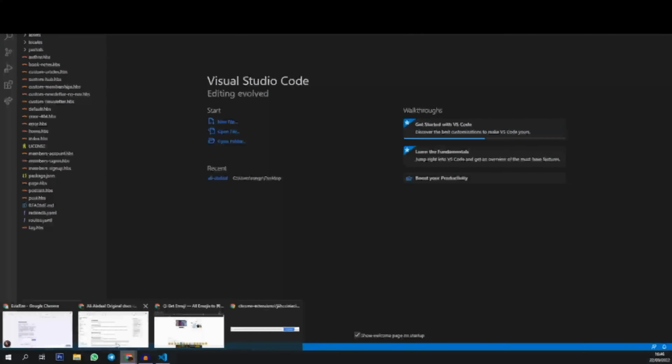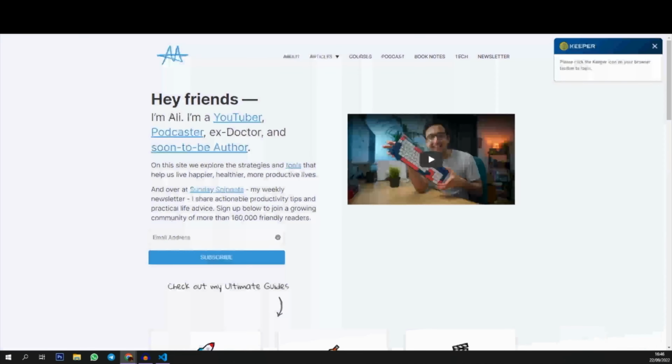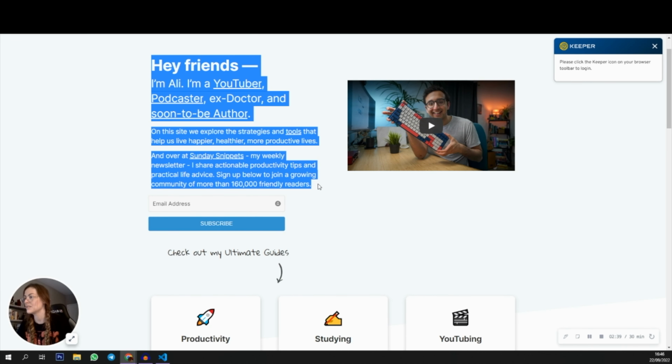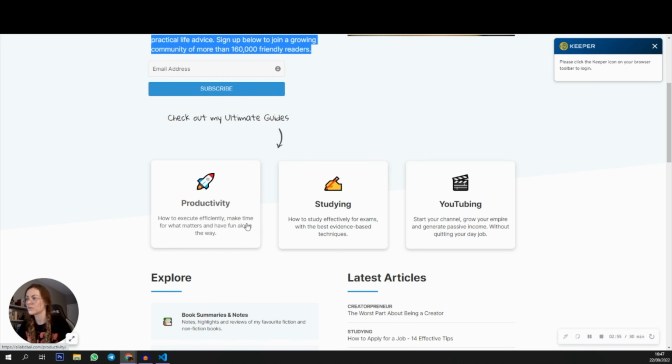All right, so first things first, we're gonna work with the home page, but we're not gonna work with this part first because this is the actual body of the page, which means we need to create that page first. But before we create the page, I'm gonna show you in VS how to change the other things that are on this page, which means those little blocks you see here: productivity, studying, YouTubing.